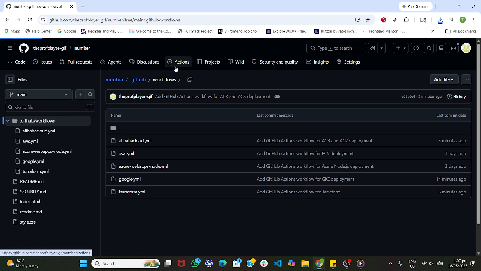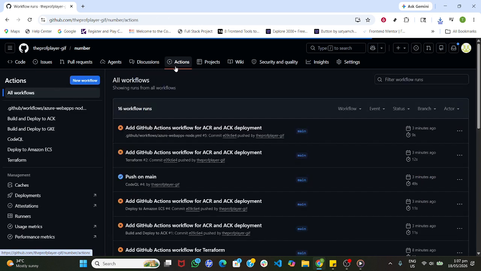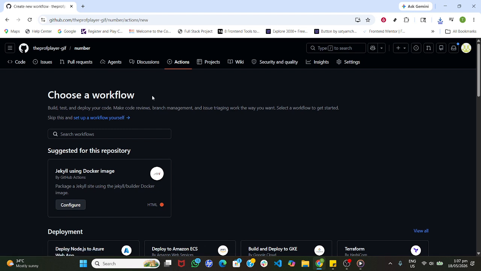At the top of the page, look for the Actions tab. This is where GitHub lets you automate builds and deployments. Click Actions to open the Workflows dashboard. On the Actions page, choose New Workflow. GitHub will show you a gallery of starter workflows.